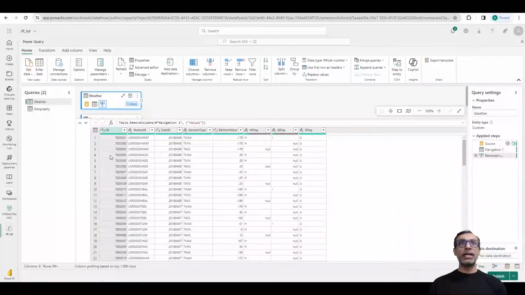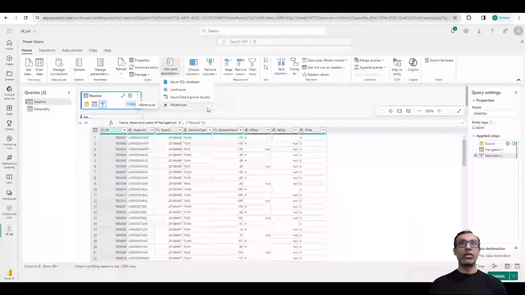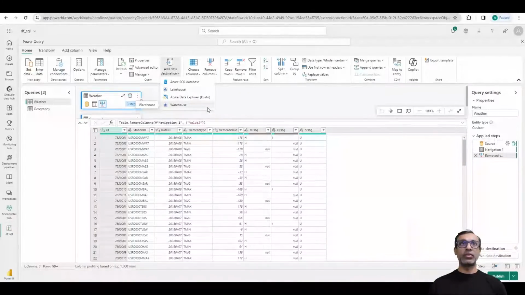All right, coming back to our two SQL queries. Now, this is standard. We already know how to do the Power Query part of it. Like I mentioned, the key feature is the destination. Now, you see on the ribbon here, there's an Add Data Destination option, and there are 4 options currently available. We can push this data out into a SQL Server or a Lakehouse or a Data Explorer or Warehouse.